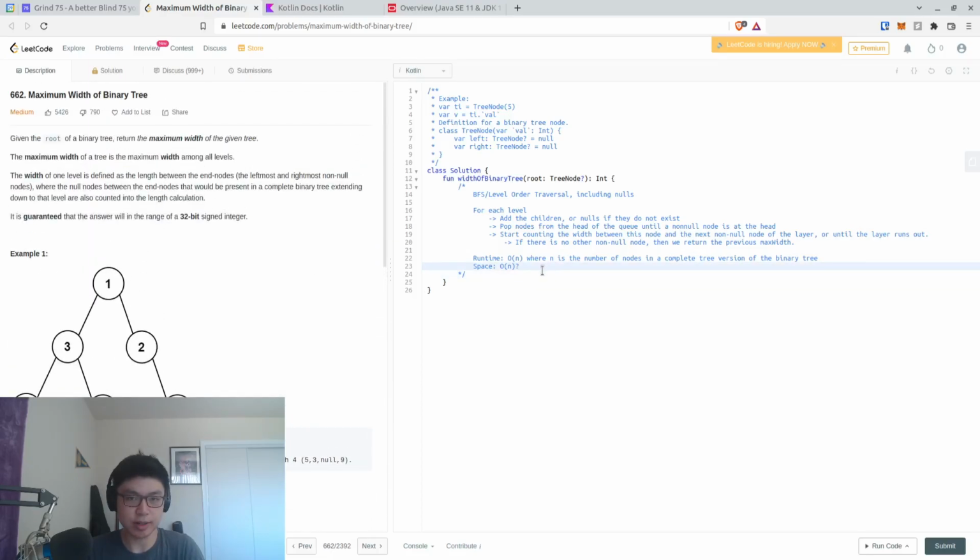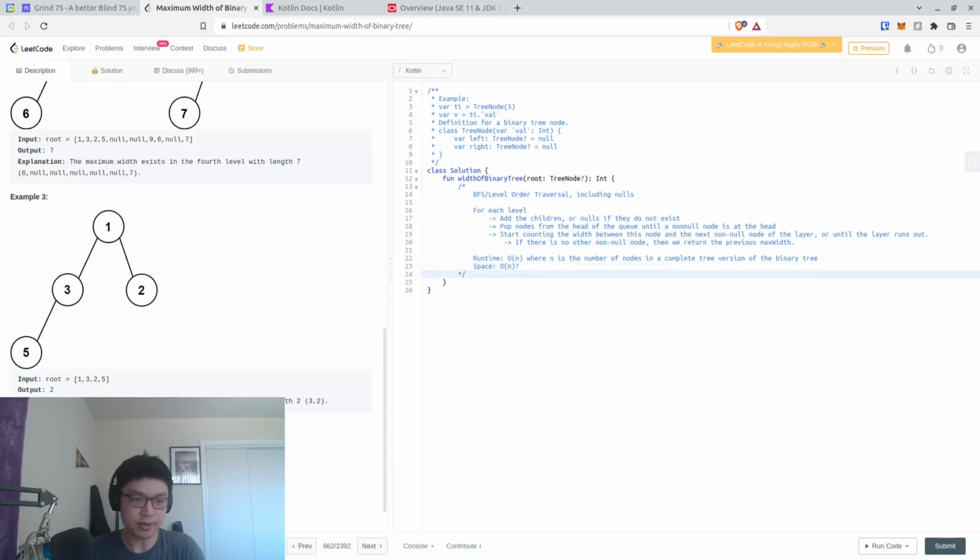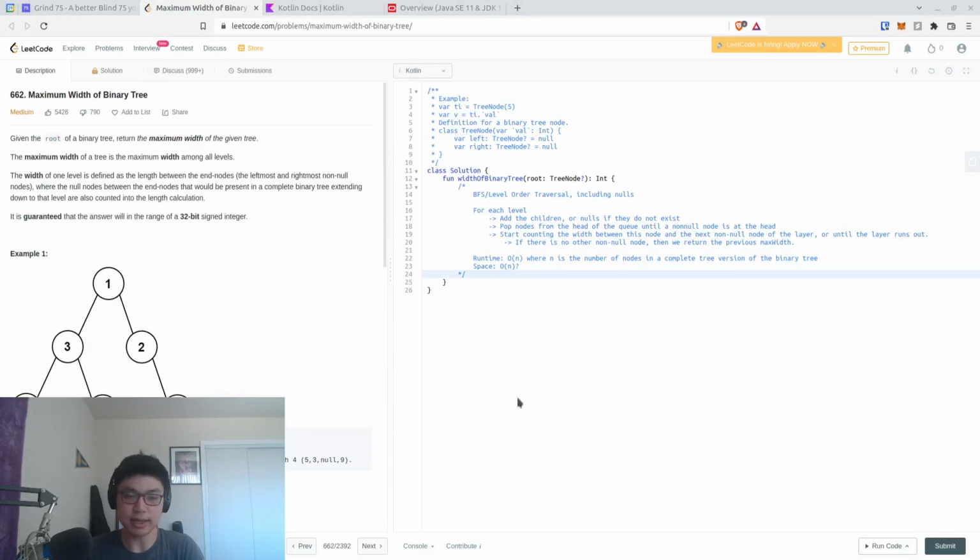Let's go ahead and get started with this code, and let's see if it's fast enough. The number of nodes being in the range of 3,000, I think, is less an indication of the runtime and more of an indication of this answer fitting within 32 bits. So I don't think there's some crazy way to do this, or necessarily that it would be that slow. But let's go ahead and get started.